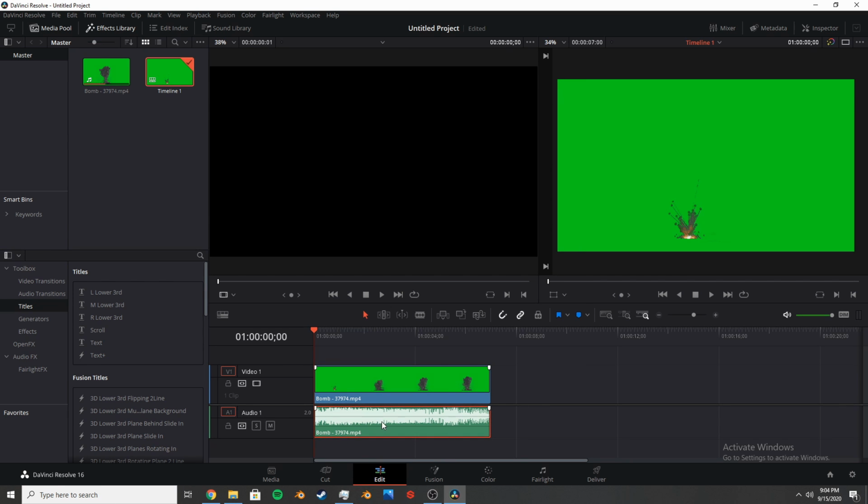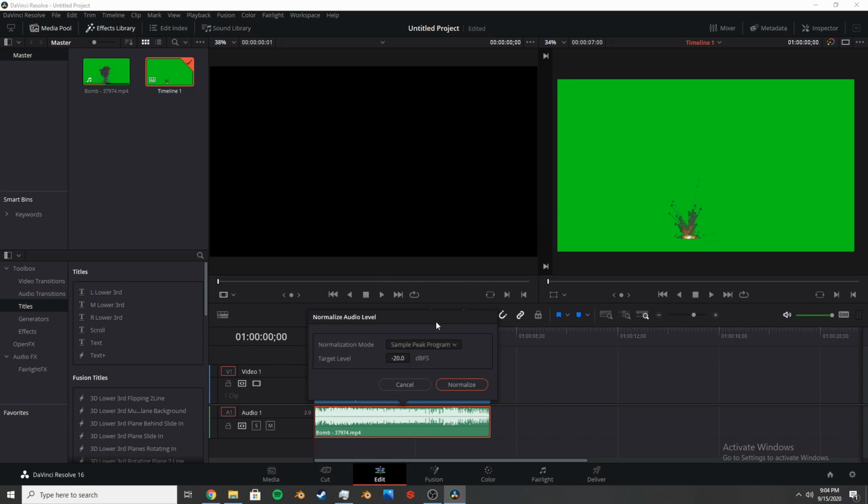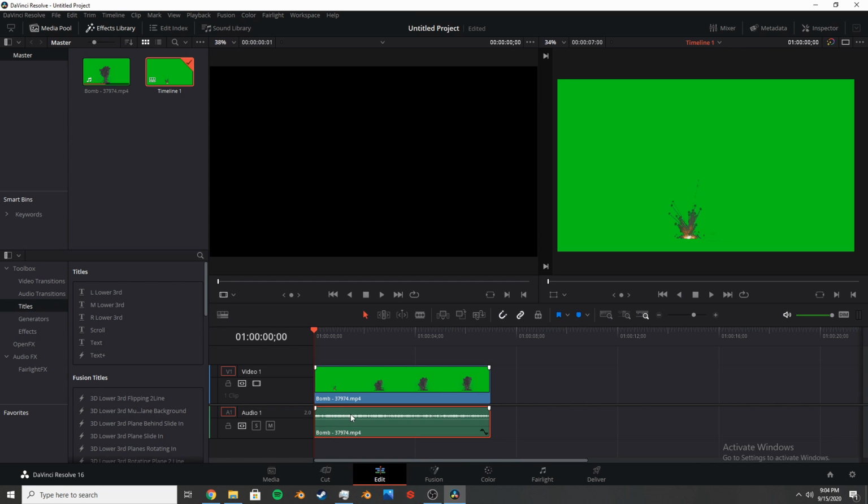So now we're going to select the audio part, right click on it, and go to normalize audio levels. Right now it's set to -20, but I want to make this much quieter, like it's a distant explosion. What we can do is click on it and type in a much more negative value. In this case we'll go -30. And now as you can see, the audio level peaks have gone down a lot. Now it's much quieter overall. That's exactly what we want.